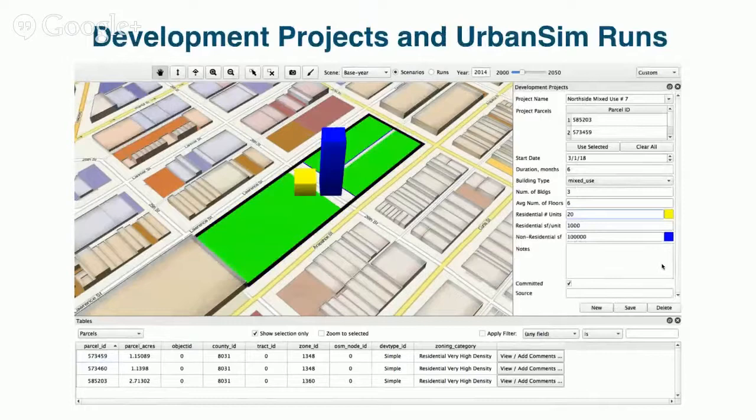So the first, creating a development project. You have the development project editor on the right-hand side, selected the 3 parcels, specified that those are the parcels you want to use. Those are the parcels that get tied to the development project. Set a date for the beginning of that project, 2018.